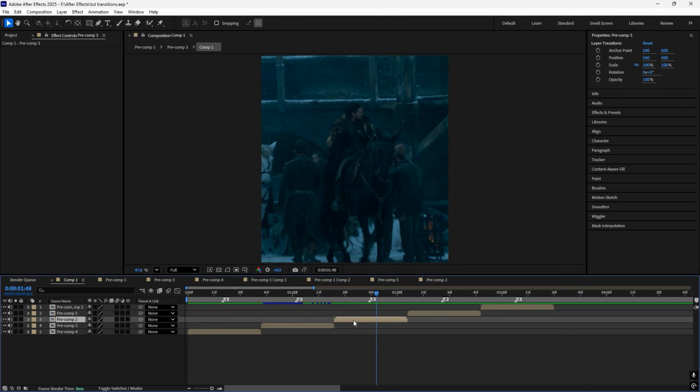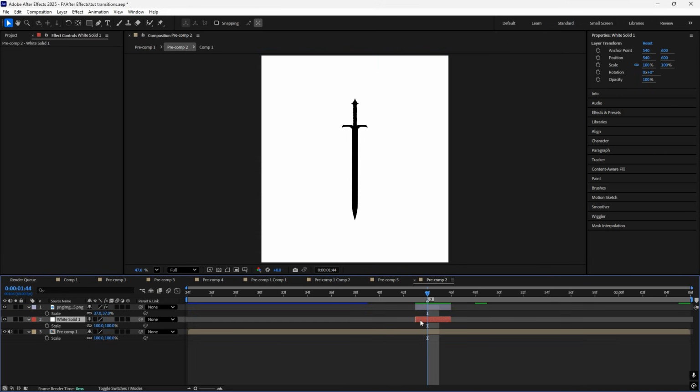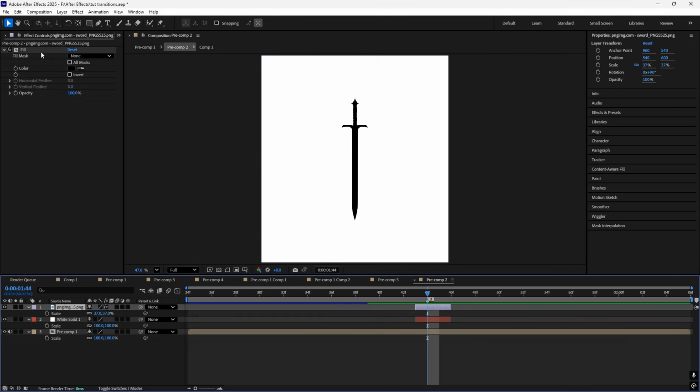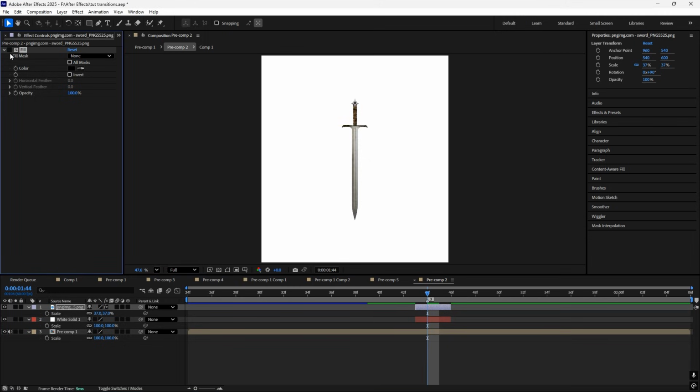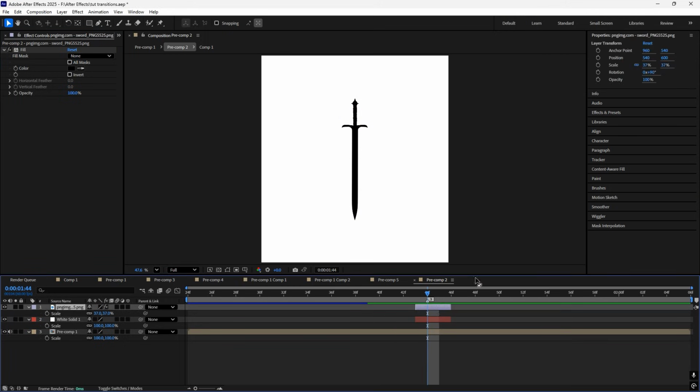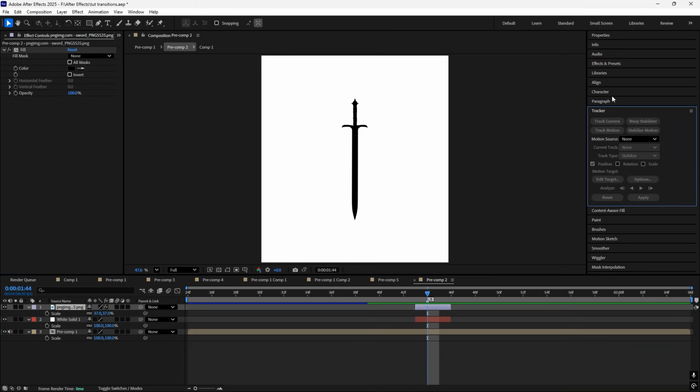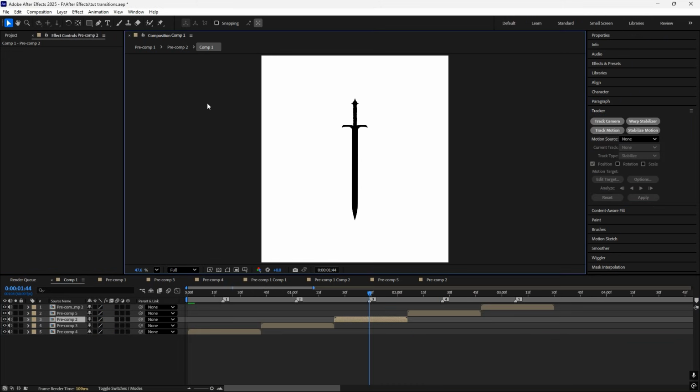And for the next one, just add a white solid and a PNG. You can use fill like this. You can also add your name here from the text panel.